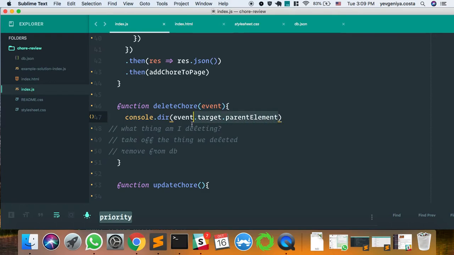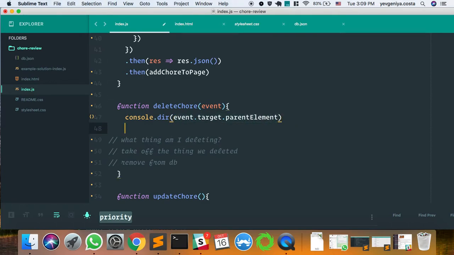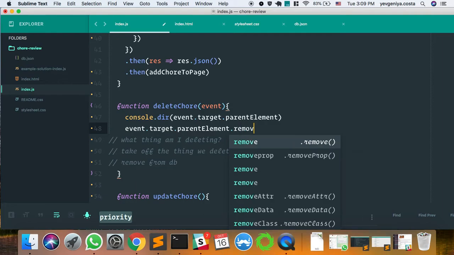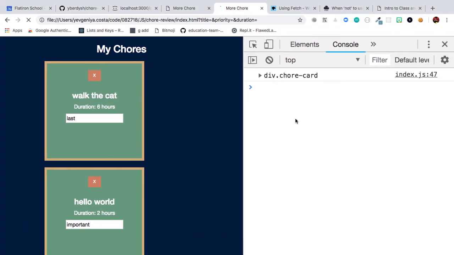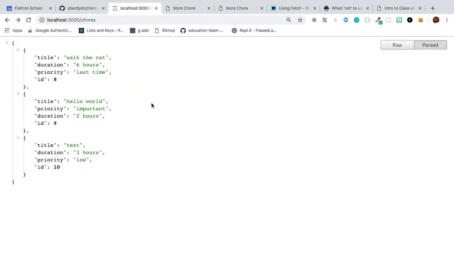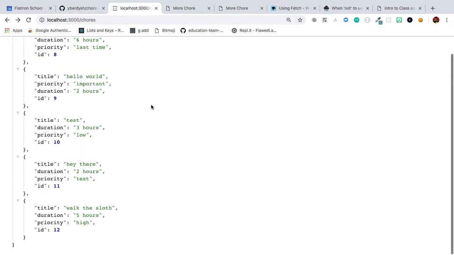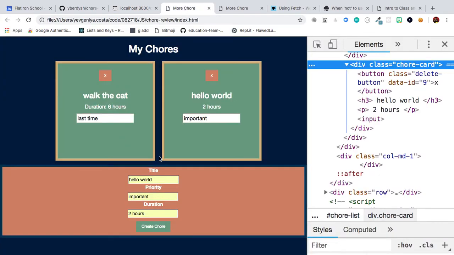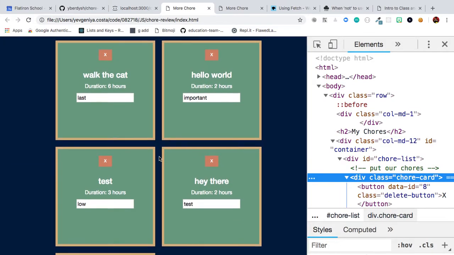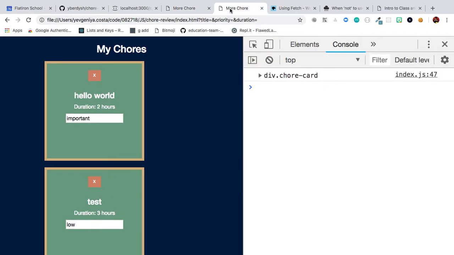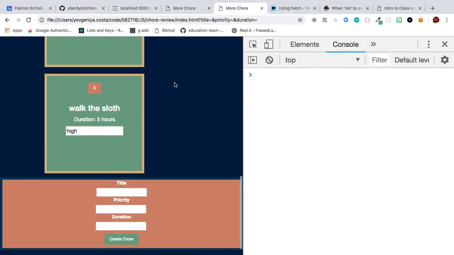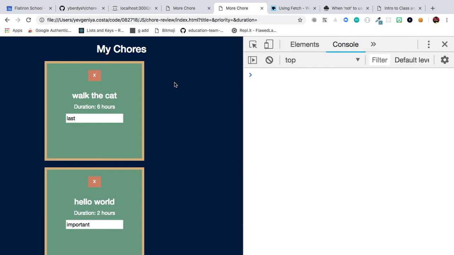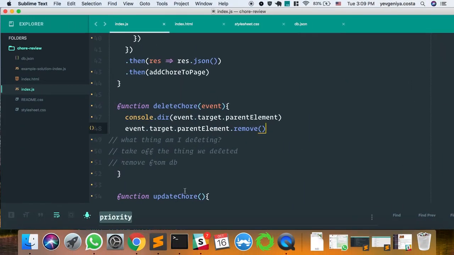Can I just do remove on it? Yeah. Alright, it's gone. Sick. But it's still here if I refresh, it comes back, right? So that is one thing that we do need to do throughout this, but we also need to delete it from the database. So how do we do that?